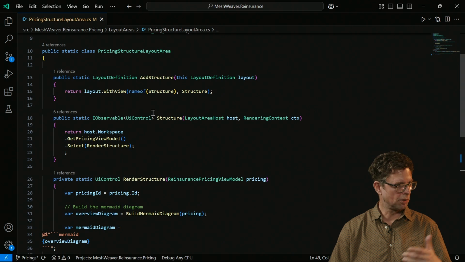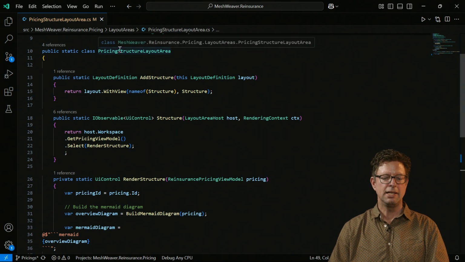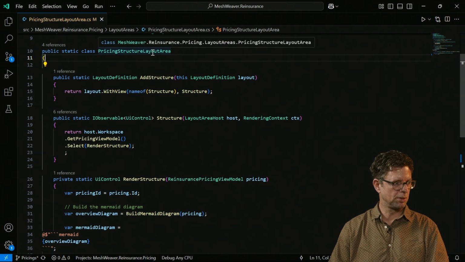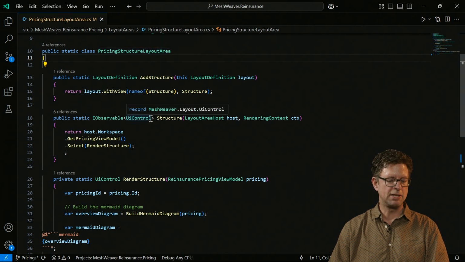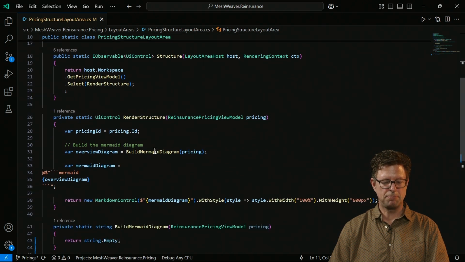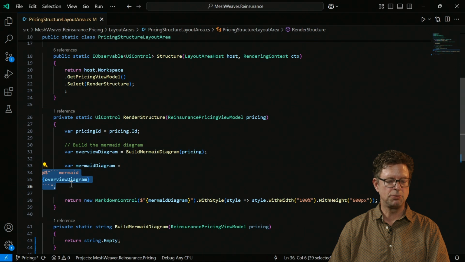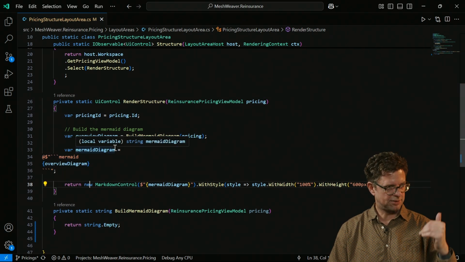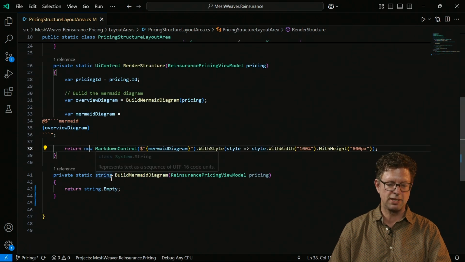We have talked a lot about layout areas, and today we want to build a layout area where we want to symbolize the structure of a reinsurance deal. To do this, I have prepared quite a lot. First of all, I have this empty layout area. And since we work a lot with Markdown, I also thought we would generate a Mermaid diagram to really symbolize the structure of this reinsurance deal.